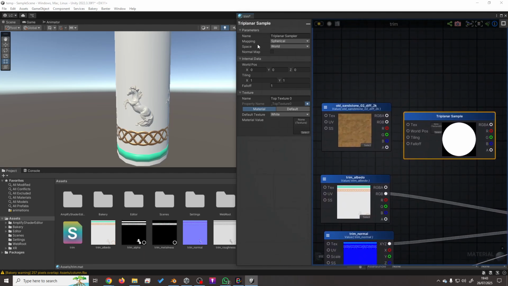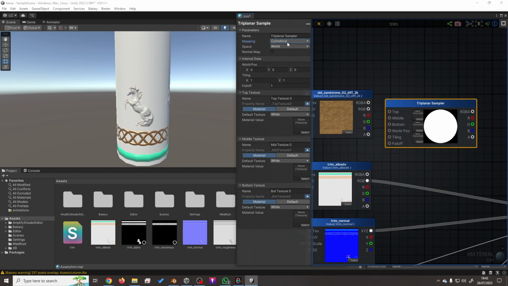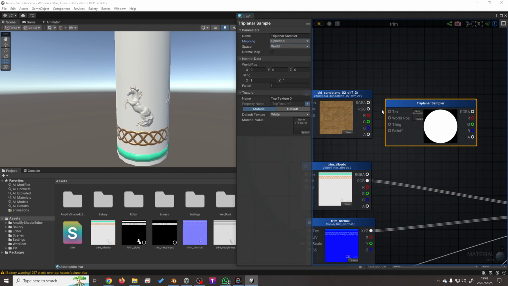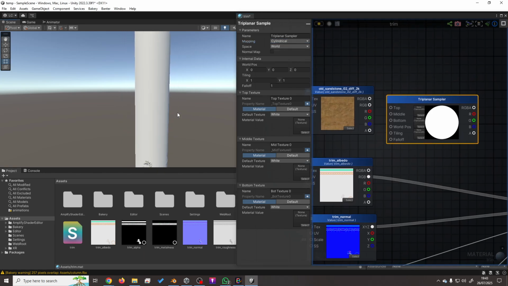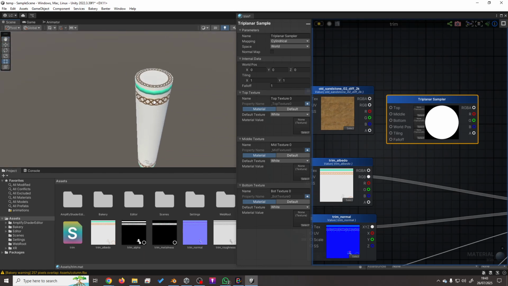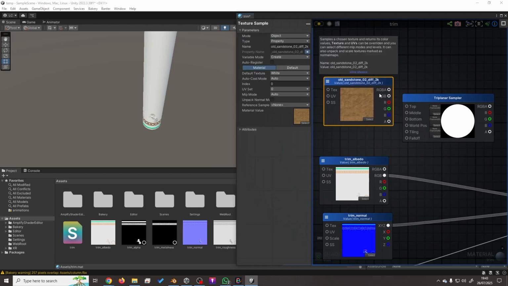Normally if it was a box you would change it to, well, I guess it's cylindrical, so we'll keep it at cylindrical. Basically what it means is if it's set to sphere, it uses one texture and does its best to wrap it around the texture as evenly as it can. With cylindrical you've got top, middle and bottom, so obviously it's clear what the top and the bottom is. That's your top, the middle is the sides, and you can have separate textures for each one, but for this I'm going to plug just one texture into all three.